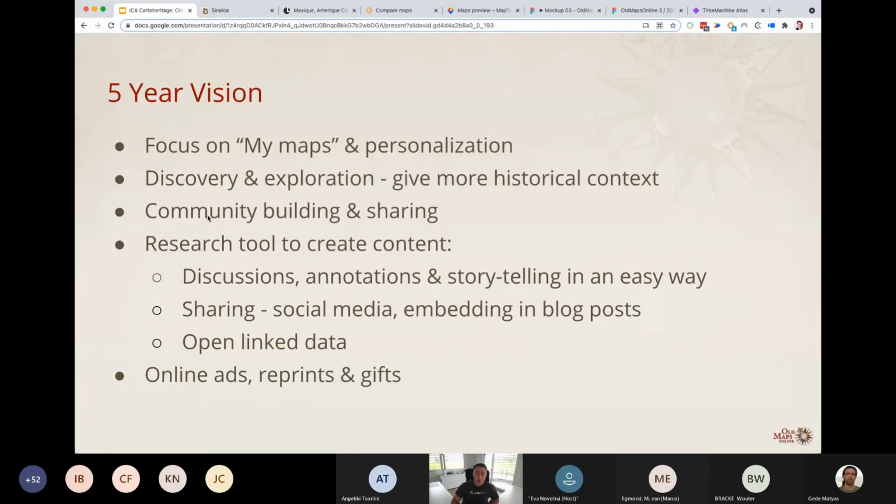We are very keen on, during the next 5 years, building the community and allowing sharing, because with the georeferencer pilots, such as the one you saw on David Rumsey's website in the previous presentation, we can share the people between the institutions. There is a roadmap for improving the research tools to create the content, and it should be all open and based on linked data. Currently, OldMaps Online runs purely on ads.